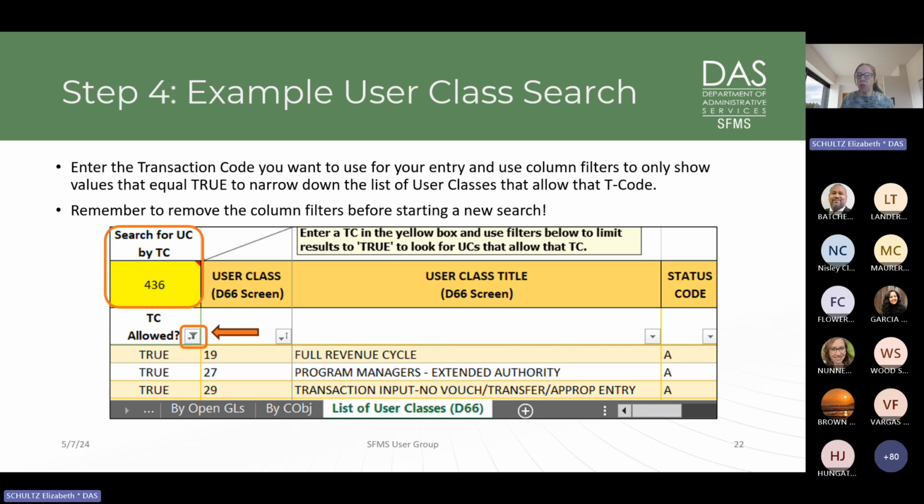Pay attention to the user class titles. We do have user classes that may only be used by interfaces or may only be for central access. So you may see user classes on there that an agency can't request. So this will just give you the list that you can compare and see if you have a user class to be able to make that entry.